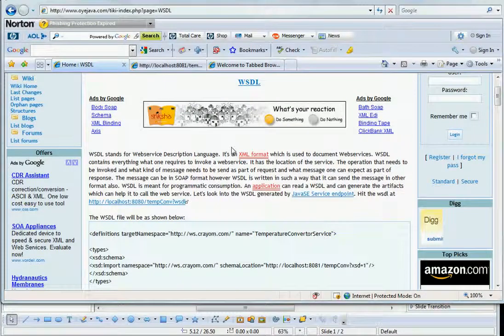In this tutorial, we will try to understand what WSDL is. WSDL stands for Web Service Description Language. What WSDL specifies is actually all the information about a web service. It's an XML-based document, so it is independent of any programming language.